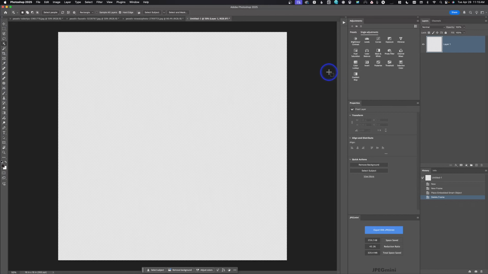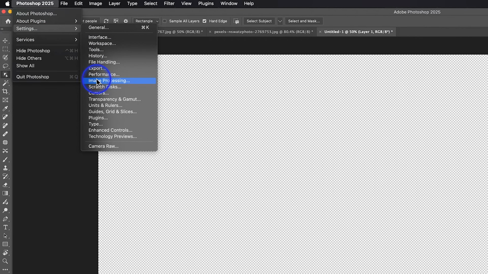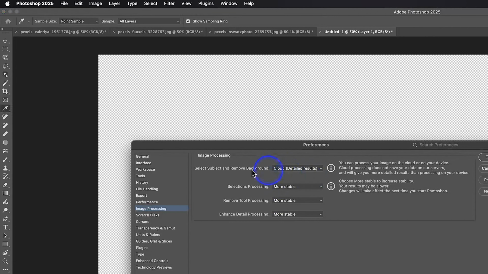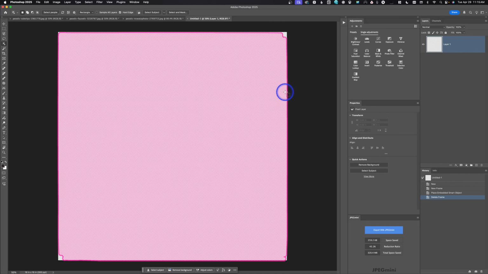All right, we are inside that new version of Photoshop. Now, the first thing that you need to do before you start using any of these AI features is make sure you go to Photoshop, Settings, and Image Processing. Yep, it's Image Processing. And right here, it says Select Subject and Remove Background, use the cloud. So this is going to give you better results than if you're using your device. And then right here where it says faster or more stable, make sure you've got more stable selected. This is just going to give you better results using artificial intelligence, which a lot of what we have new in the program uses. We're going to go ahead and hit OK.